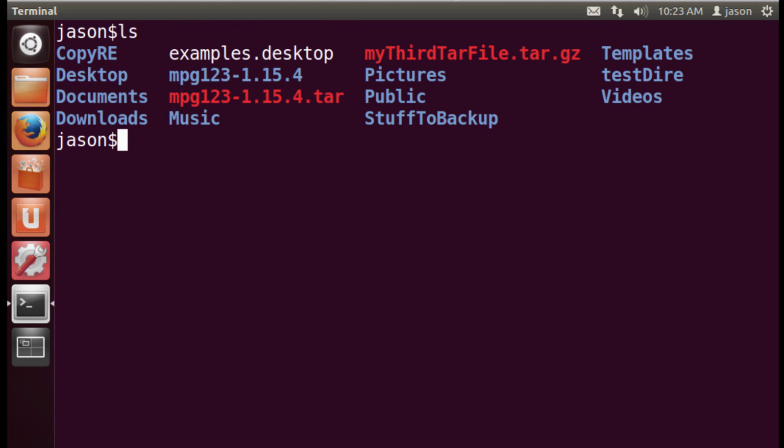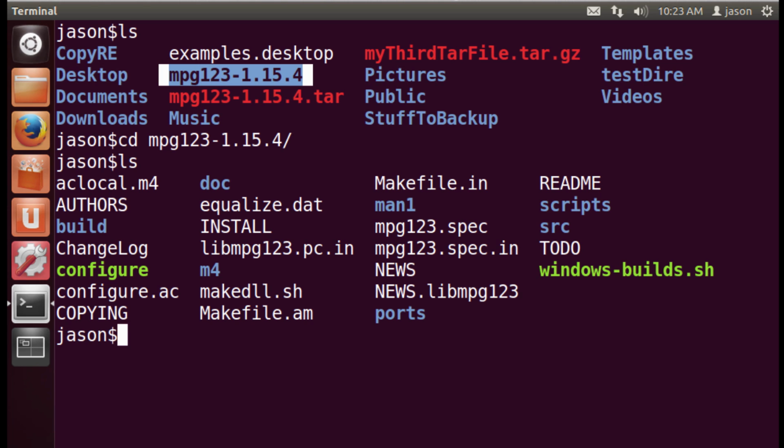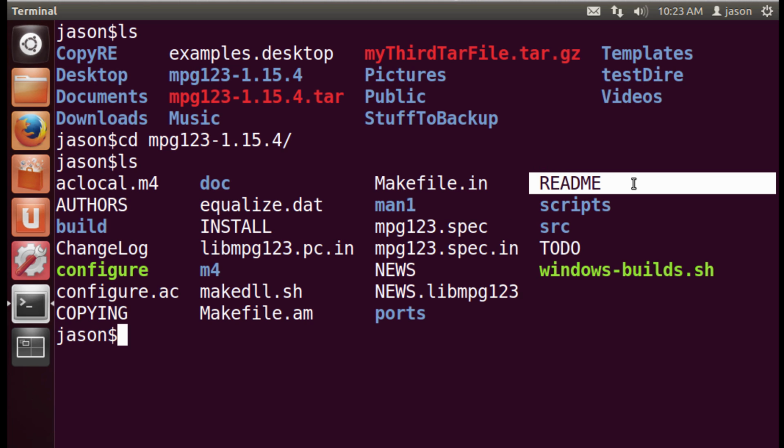So what I'm going to do is go into the new folder that was created and take a look around. And you'll notice that there's a number of items in this directory. The first thing you usually want to do is look for a file called something like readme or install. Well, here you'll notice that there's a file called install, but over here you'll notice that there's a file called readme. And usually what you want to do is read those files to get an idea of what you need to do to make this work.